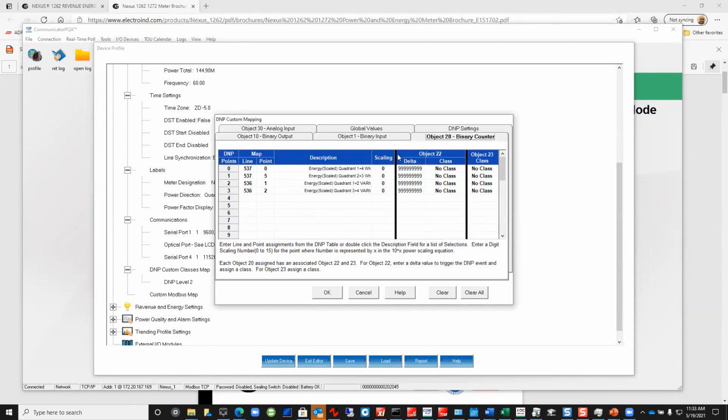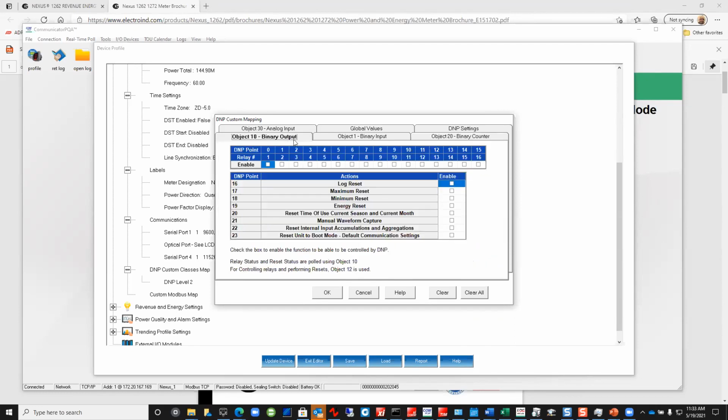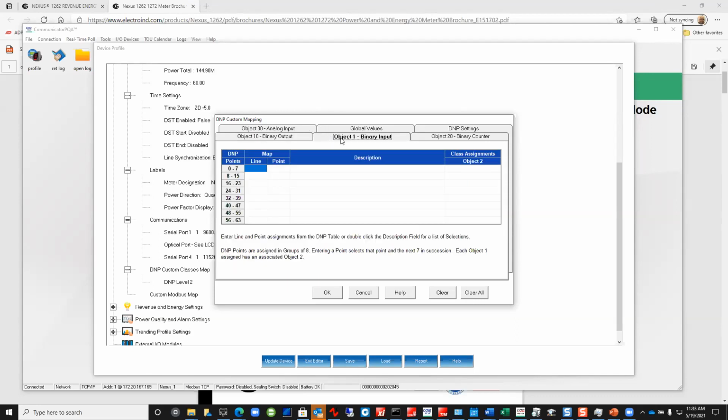Let's say object 20 is your energy values that you would select. And these are typical template-type labeling or points that people choose. No class means class 0, which is basically bring everything if you're polling with DNP, and it just brings back all the information. This subject is quite in depth and really covers a lot for DNP. It's a separate area where I will just go through it briefly, but not too much in depth.